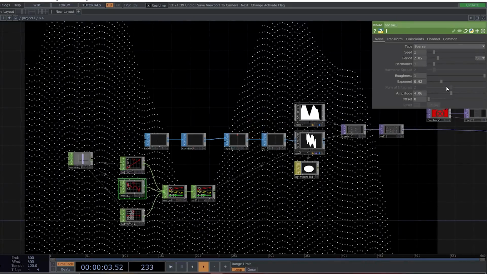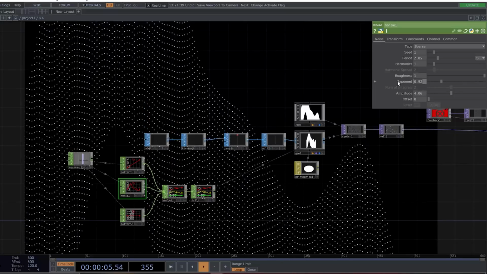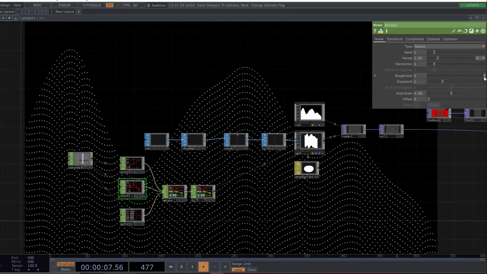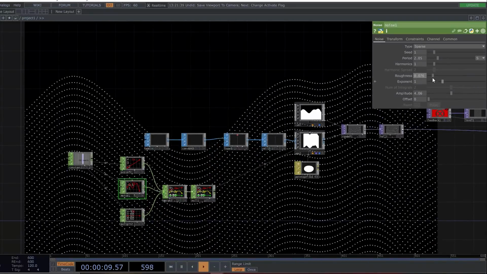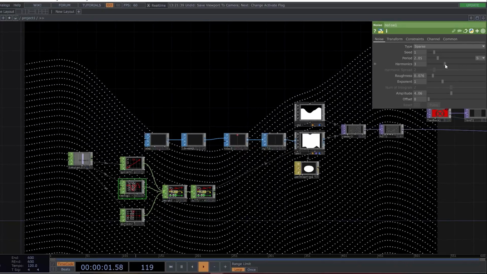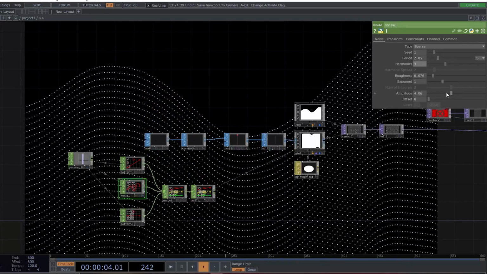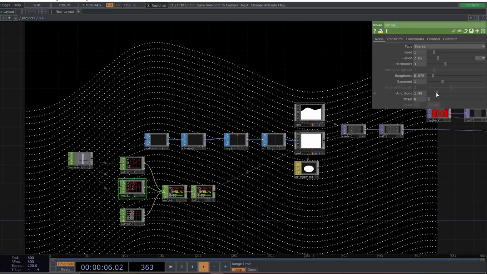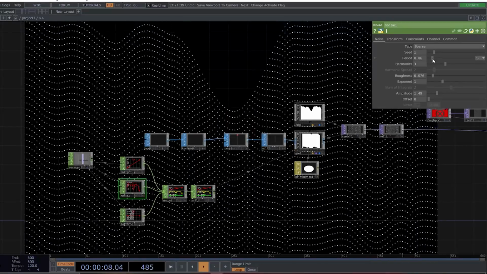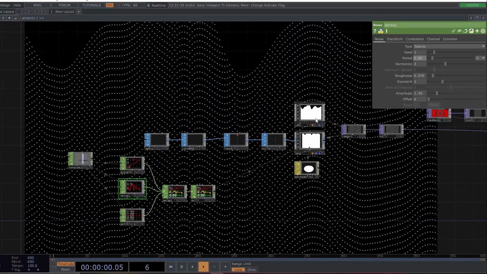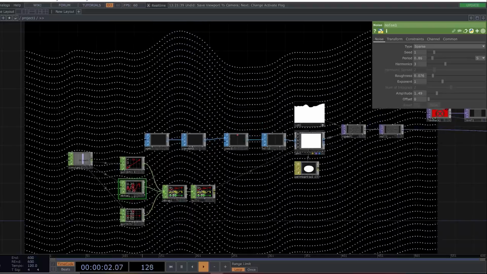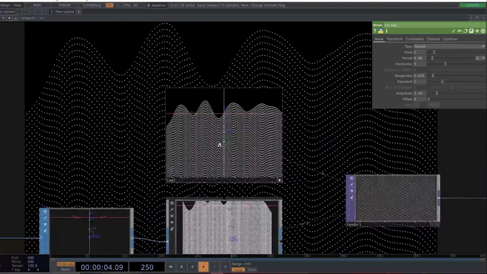We definitely have to work on the exponent, so we'll make it as 1. We have the roughness. We increase the harmonics. And now we would be using our camera.